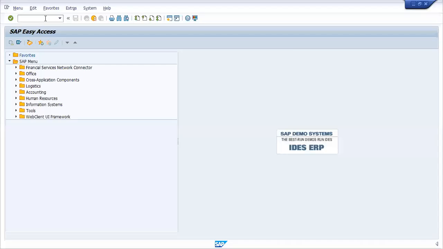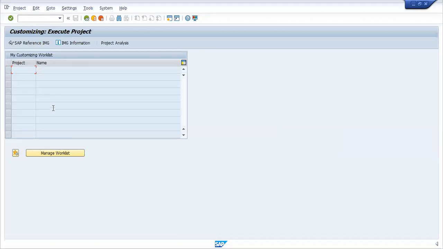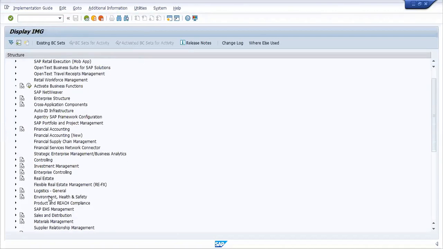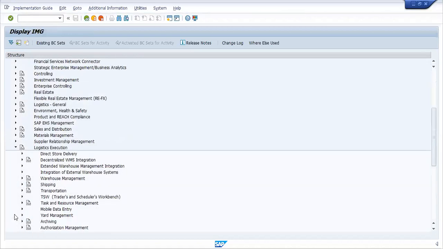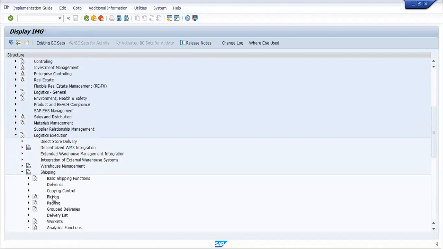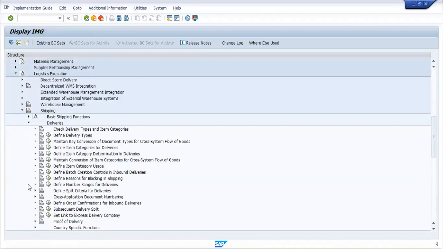In this screen, to go to the IMG screen, type SPRO. Here is IMG. Then go to Logistics Execution, then Shipping, then Deliveries. Then define split criteria for deliveries.